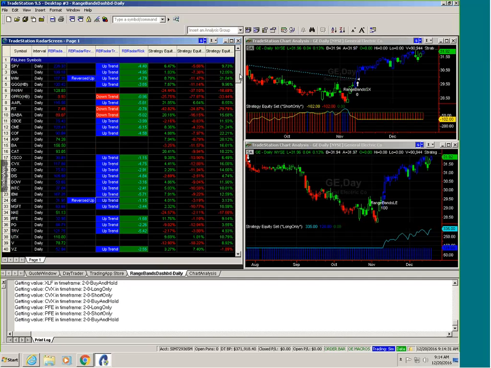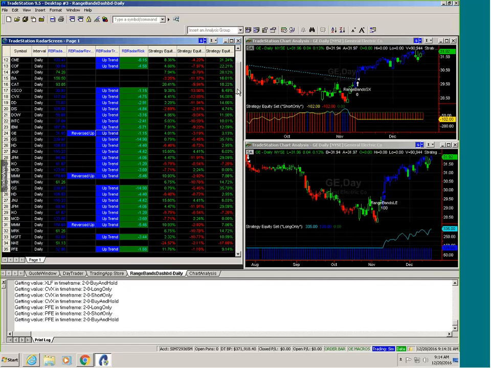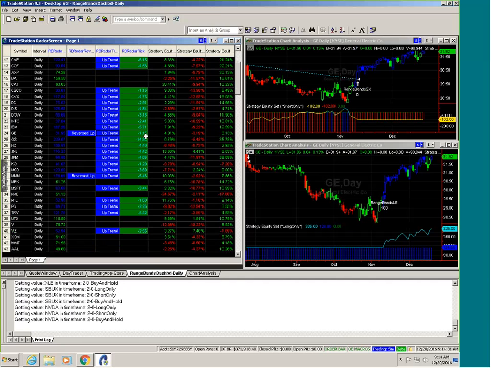Next column is the risk, which is always shown as a negative, and this would be the amount of points that the stock would have to move against you to change direction. So in the example of GE, we have an up move here, and if the price moved $1.15 against you, it would change to a downtrend.